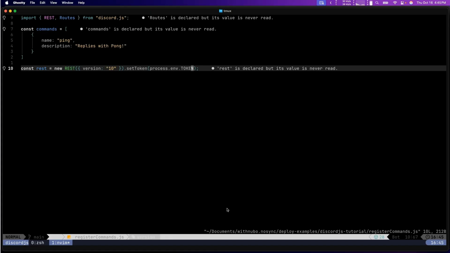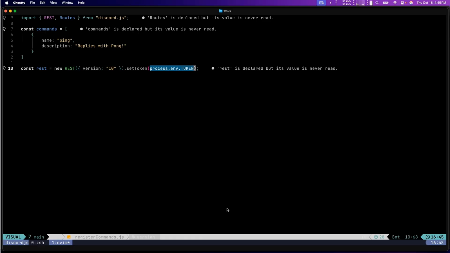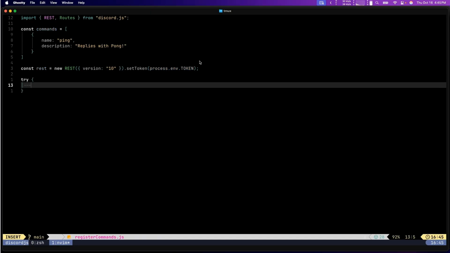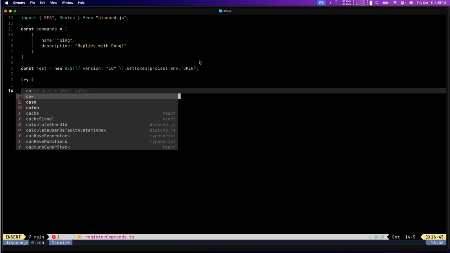But so now that we have set those in our .env, when we run this file, it's going to load our environment variables from the .env, and that will allow us to then have access to this one here. So we're going to now do a try catch block here.